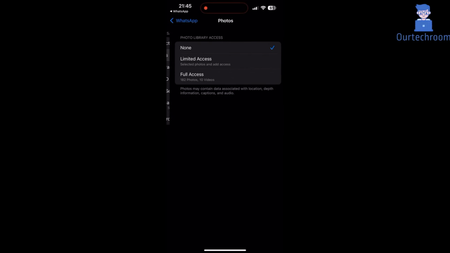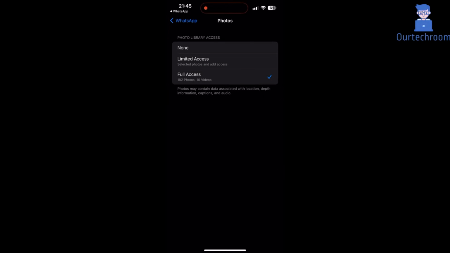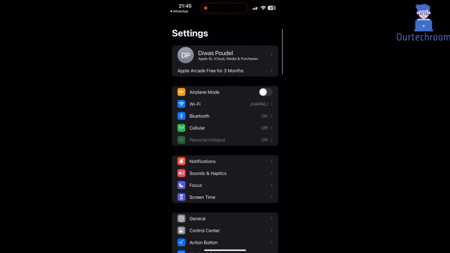Here you will get three options: None, Limited Access and Full Access. Limited Access can only view and select photos from your library while you're actively using the app for a specific purpose. Full Access gives unrestricted access to your entire photo library. Here I will select Full Access and then click on Allow Full Access. Now come back and try to send the photos or video and you will be able to do this.